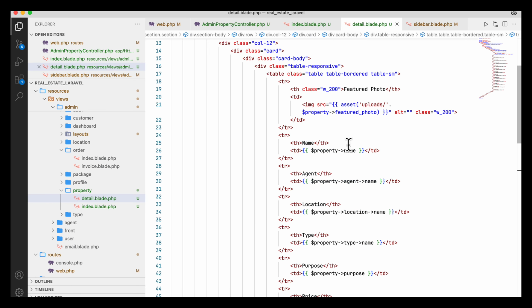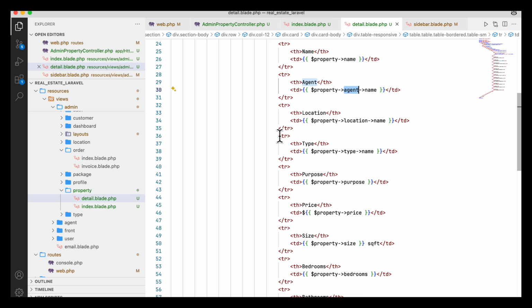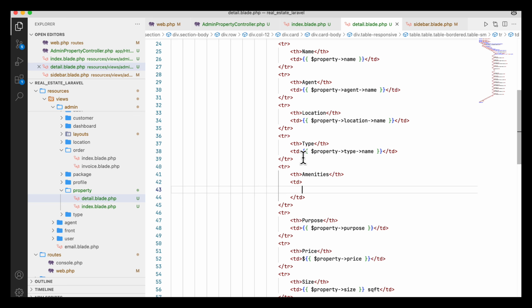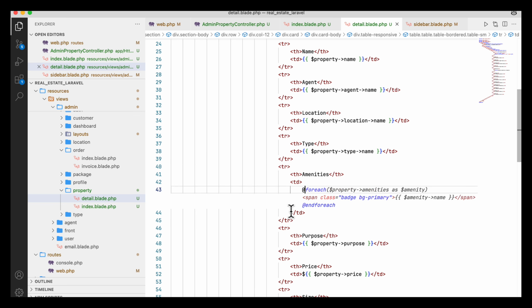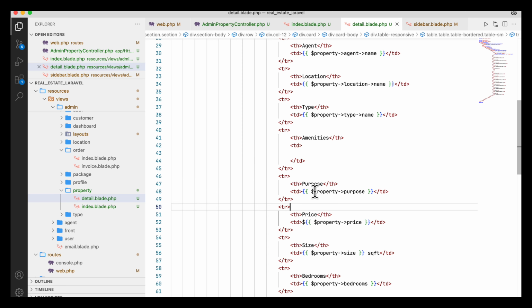So first one is name is okay, agent, location, type, and here will be amenities. I am going to add amenities here. So amenities, how I can show it, I will work on later, but okay, if you want, you can show property amenities as property in this way, but in the property amenities I have only the ID, so I'm not going to do that. Purpose is okay.